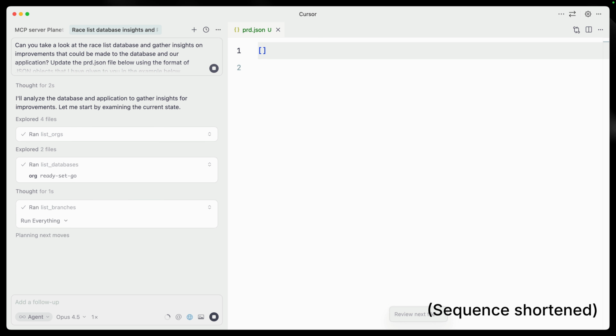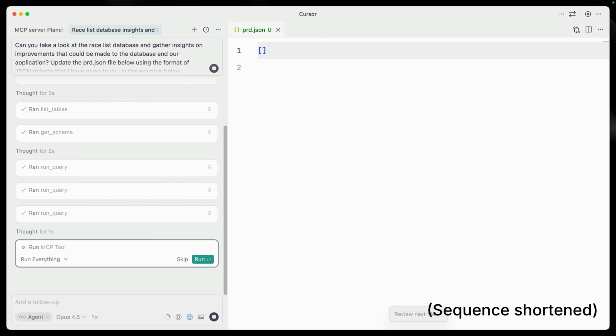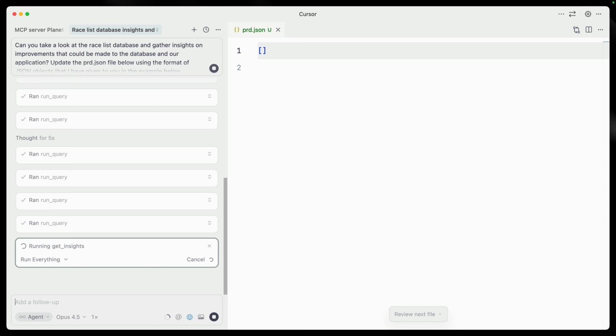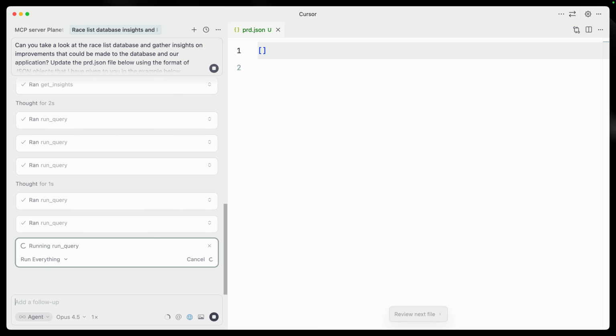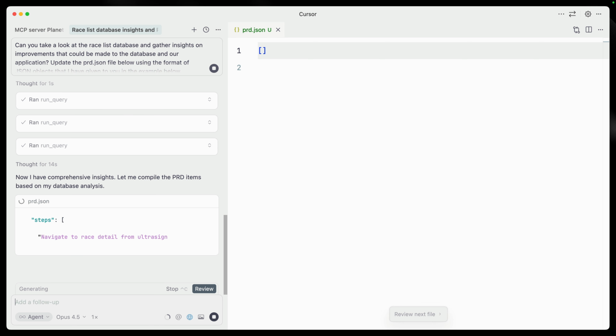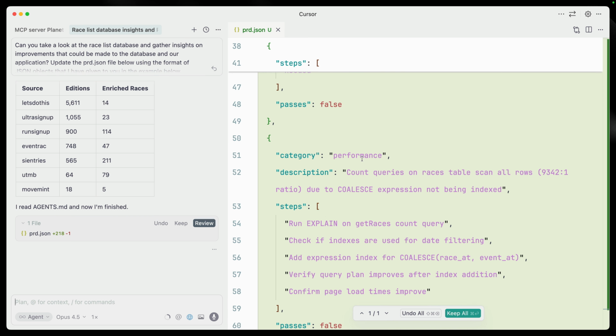So now the agent is going to use the PlanetScale MCP server to look directly at that database, look at the current query patterns, find any inefficiencies, and then start writing a task list that is specific to my application and the way that it's been coded, with the intention that I could set off one or more agents to work through this task list and I'll be able to review their work one by one.